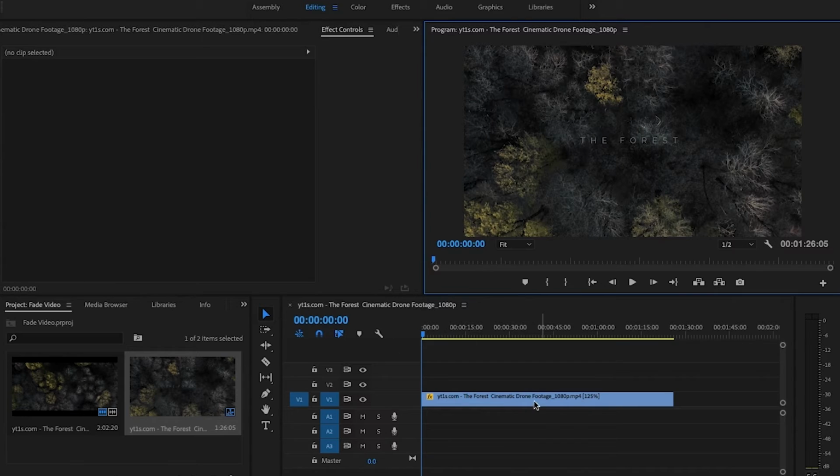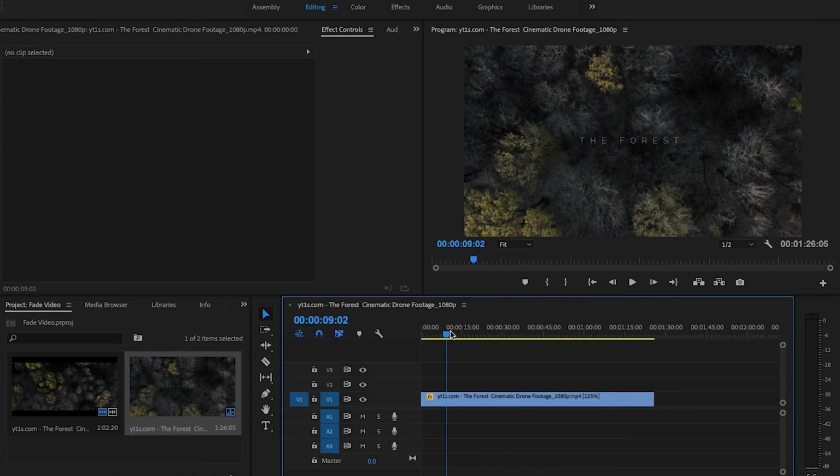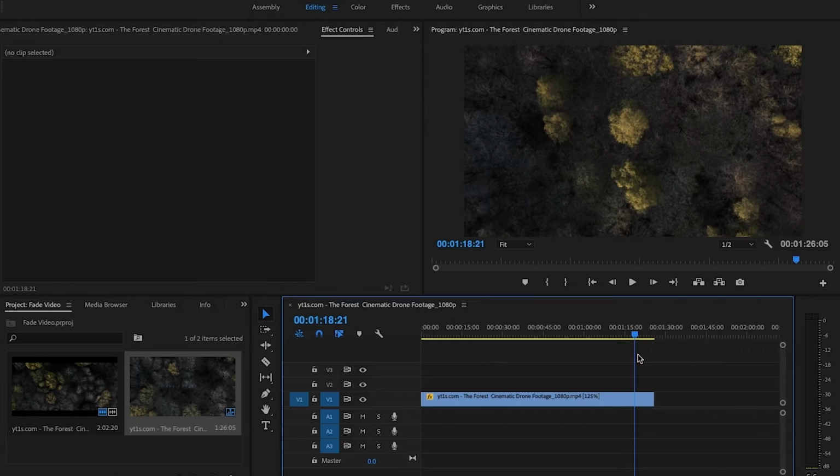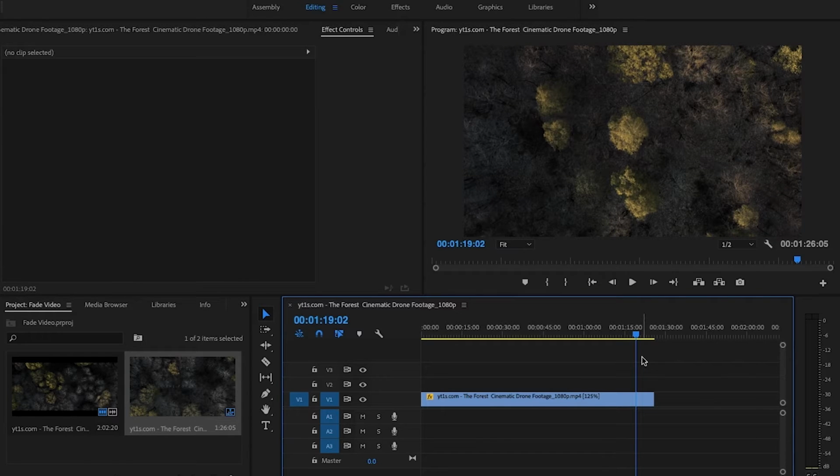Alright, so to get started, I have a video clip on my timeline. Now what you need to do is move your marker to the end of your video. So now when you move to the end of your video, find the point where you want to start your fade out effect from.